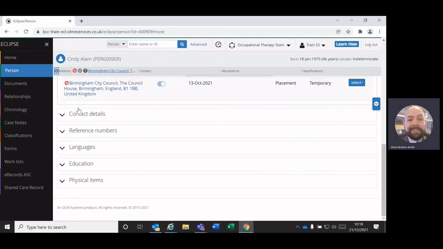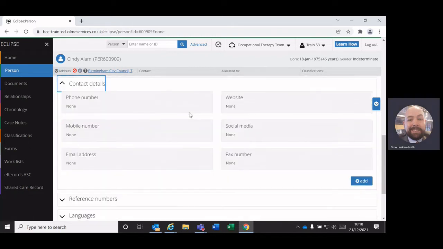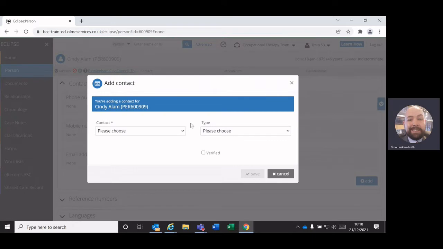Carrying on to the next section, we have the contact details. From here, you can see we can add phone number, mobile number, email address, website, social media, and fax number. If we click on the big blue Add button, we will now have the options for what we want to add.